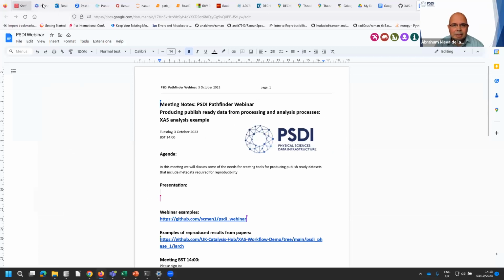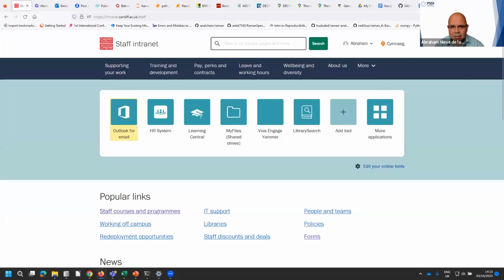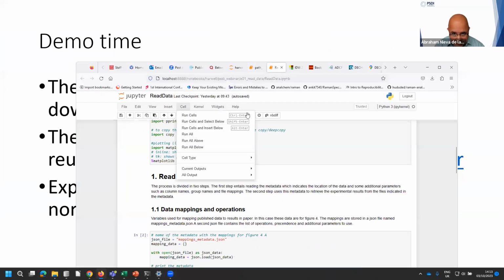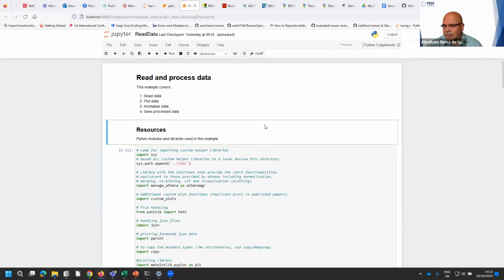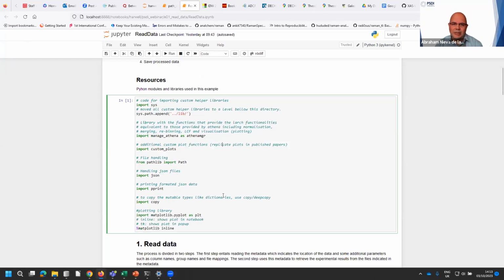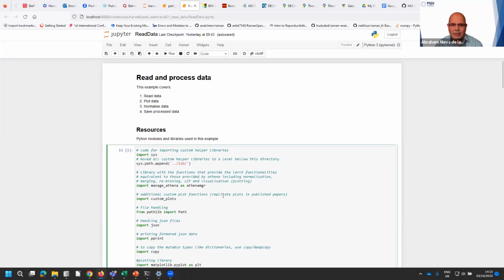So this is my browser session. This is a Jupyter notebook. I don't know if all of you are familiar. It's just like a web page where you can edit text and code at the same time. The text regions are called markdown cells, and they are used for documenting the process. And the code regions are where the processing of the data happens.